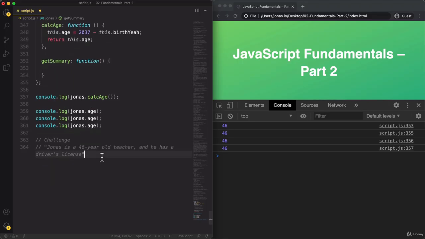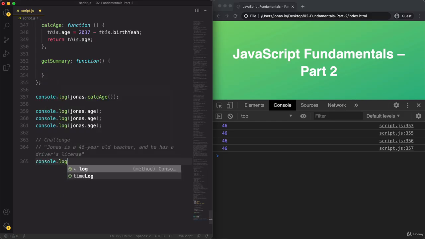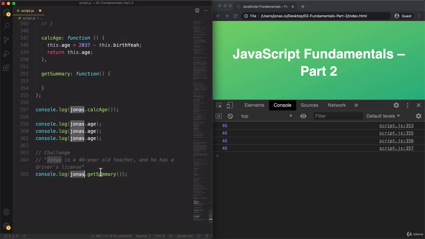So actually, let's first call this method. And we're doing it inside a console.log because, of course, we want to be able to see the summary string as a message in the console. So Jonas.getSummary. Okay, so which is the object calling the method? It is Jonas. And so therefore, the this keyword inside of getSummary will be Jonas. So I hope that this one is clear at this point.